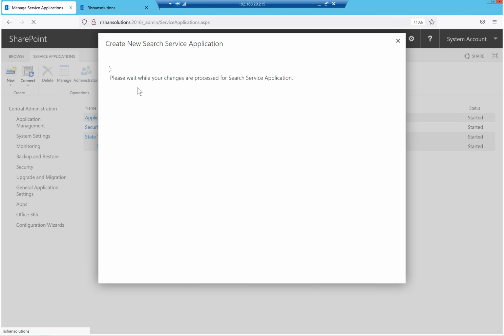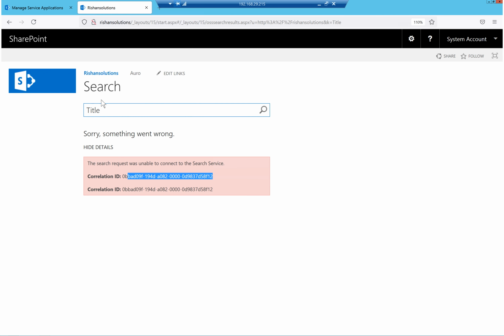It will take minimum 5 to 6 minutes, and later we'll see whether this is passing any errors, or whether it is exactly getting the search service application inside SharePoint 2016. If it is passing any errors, we'll try to resolve those errors also. So before that, we'll open this one.